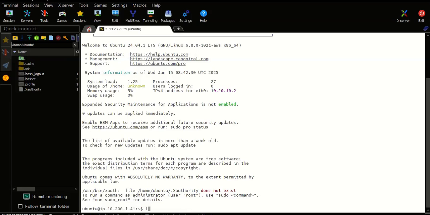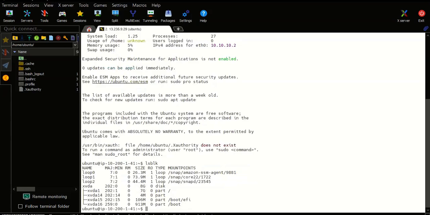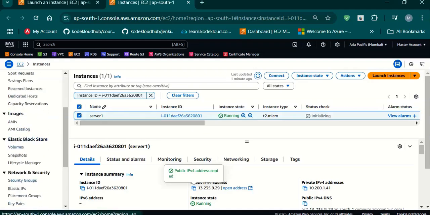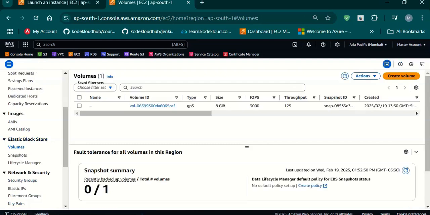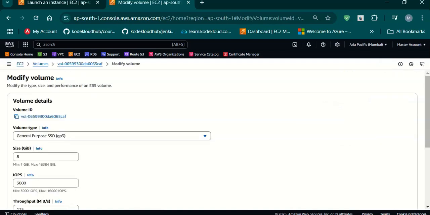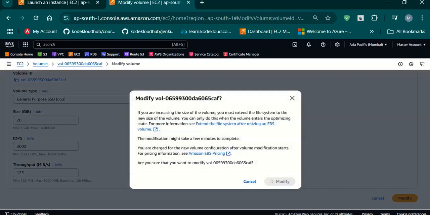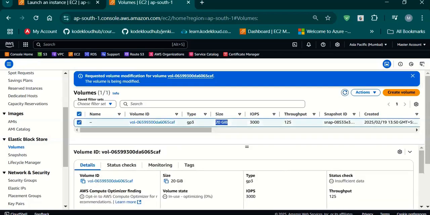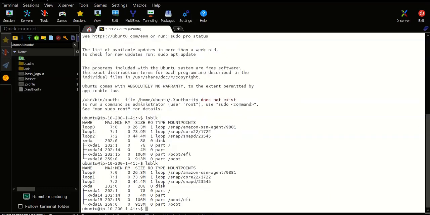Let's check the disks. Root disk is 8 GB. Let's make it 20 now in the console. I'll not stop the instance. I'll keep the instance running and let's modify it. It is modified to 20 GB. Now let's check in this. It came as 20, right?